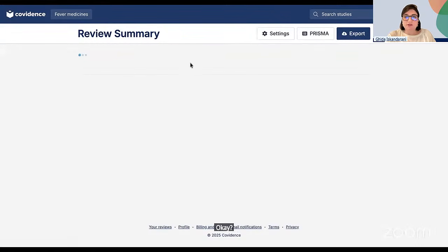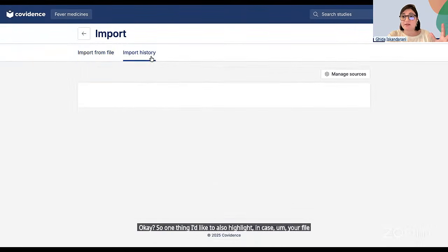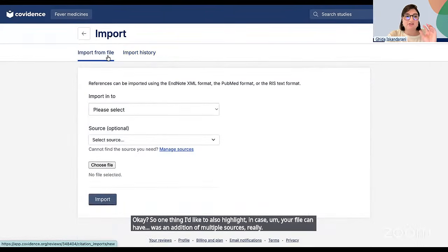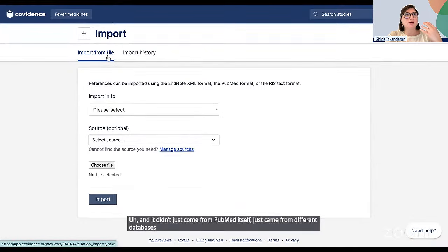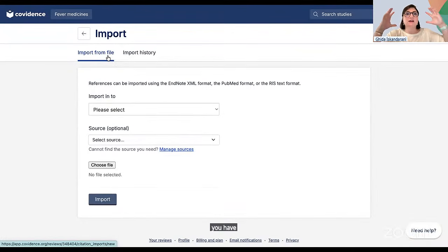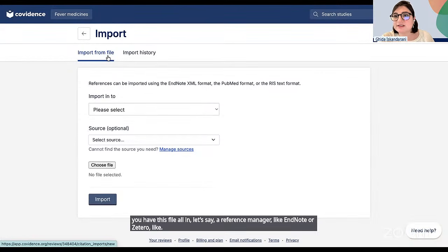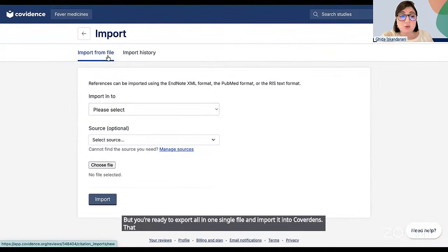So one thing I'd like to also highlight, in case your file was an addition of multiple sources and it didn't just come from PubMed itself, but from different databases. It might be that you have this file all in a reference manager like EndNote or Zotero, a library of references coming from different databases and other sources, but you're ready to export all in one single file and import it into Covidence. That's absolutely fine. We can do that.